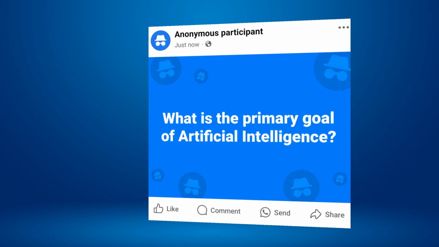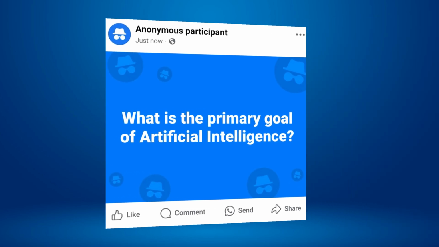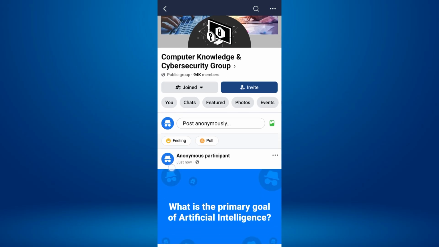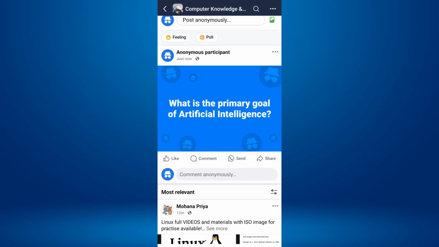Do you want to post as anonymous on a Facebook group? You can post anonymously on a Facebook group with just a few simple steps.